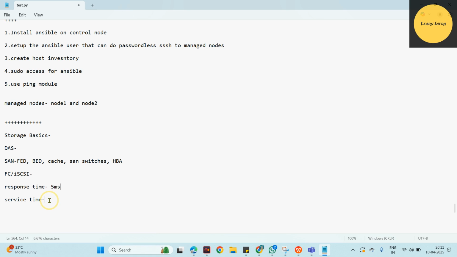And the service time is what? Service time includes response time plus your response time of storage, okay.